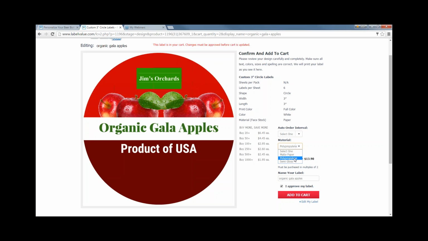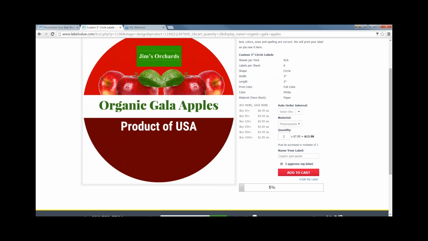And polypropylene is going to be for any sort of label that's going to come into adverse conditions. It's going to have oil, water contact, face the possibility of being torn. This is going to give you a durable label that's going to be able to withstand all that. Since these are going to go on a bag of apples, it's likely going to be moved around a lot, handled, might get wet, things like that. We're going to choose polypropylene for our material. Add it to our cart.